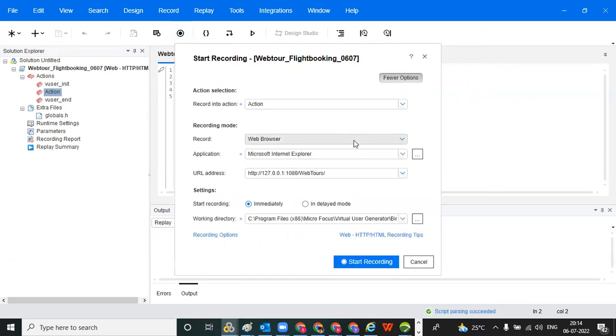After that, since we are doing a web-based application, we need to select the web browser only. The applications here are browsers: Mozilla Firefox, Google Chrome, and Microsoft Edge. You need to select any one of these. After that, this is the URL. The URL is whichever application you are testing, and you need to give that URL.